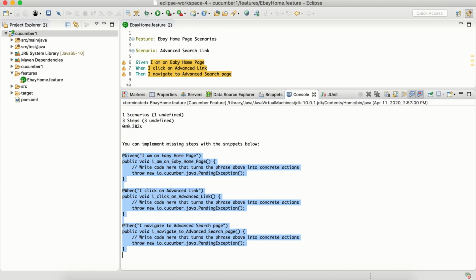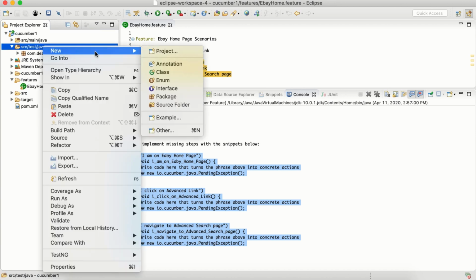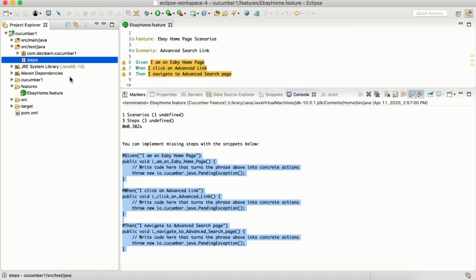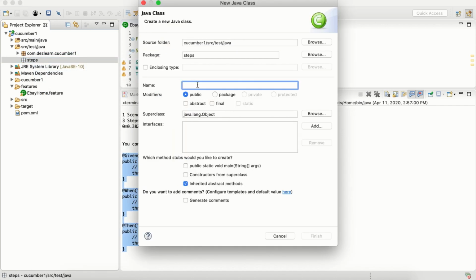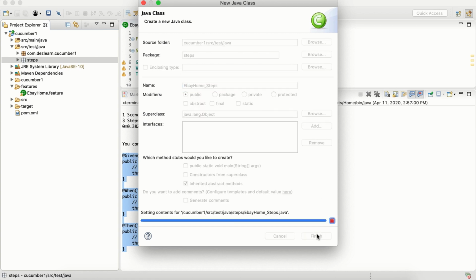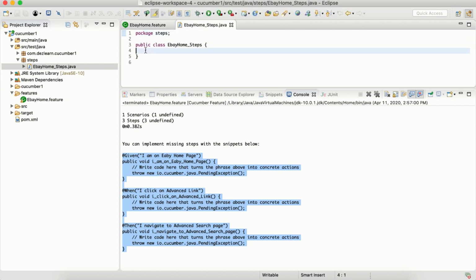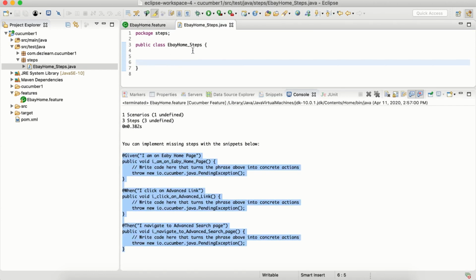So what we're going to do is go inside source test Java, and over here we are going to create another package, which we are going to call steps. Inside the steps package, let's create one class and call it eBay home steps. So what we are saying is, all the steps defining eBay homepage scenarios, we are going to write them inside the eBay home steps class. So just copy them over to the eBay home steps file.